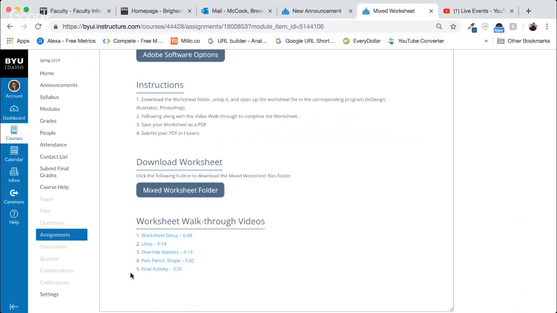Now, please notice there are only 5 videos for this particular worksheet, but still plan enough time to go ahead and get the worksheet done as well as the final activity and be able to save this and submit it as a PDF by our first due date.